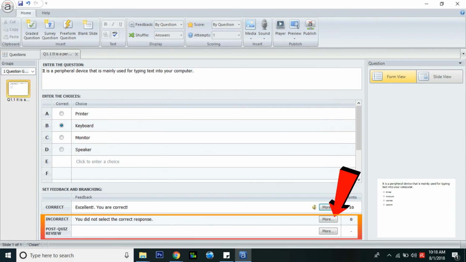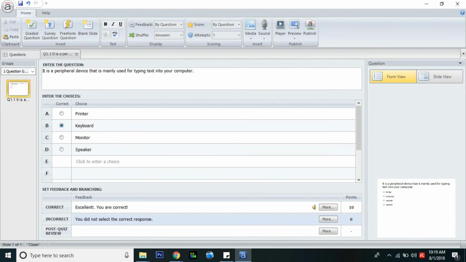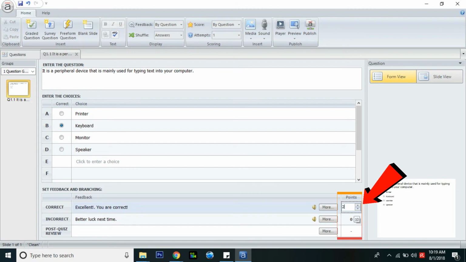Let's do the same with the incorrect feedback. Click More, edit the statement, and create or edit the audio, and hit the OK button. You could also set the points for this quiz by typing your desired points for the question.